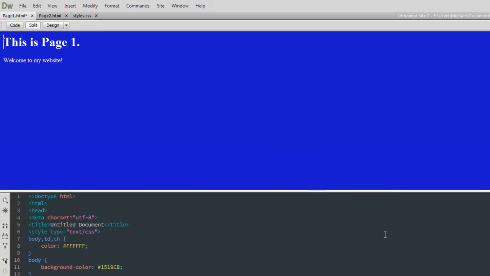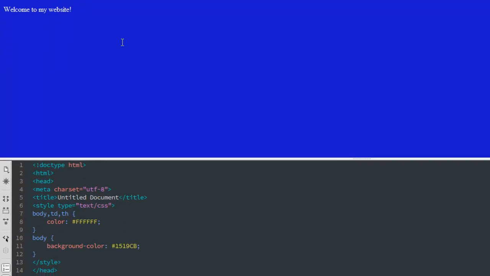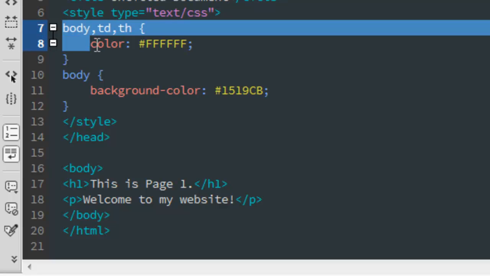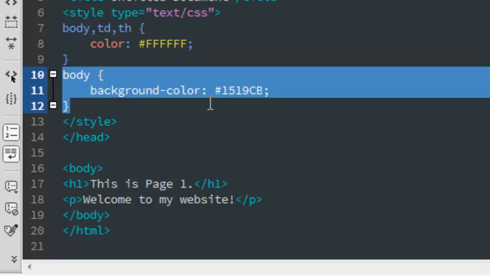So now we've changed the style of page 1, but notice that page 2 is still black and white. The reason is that Dreamweaver has automatically added some CSS code to page 1. This line here sets the text color, and this line sets the background color. These are called styles.